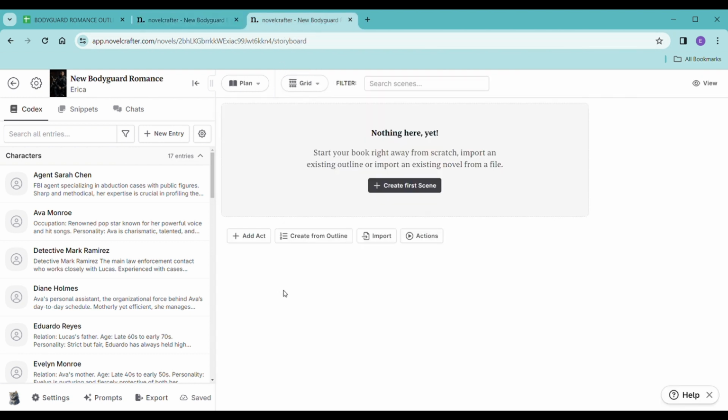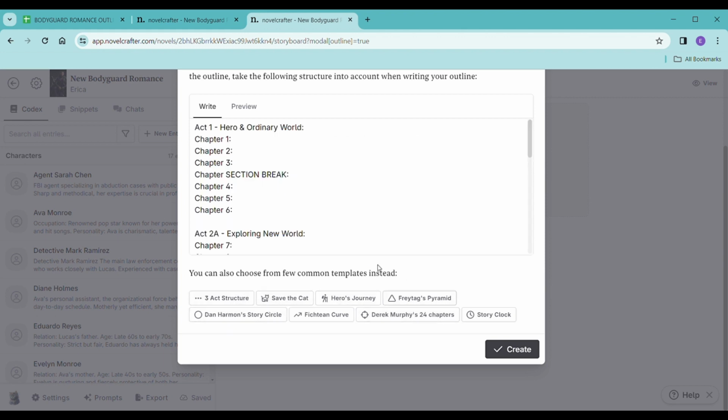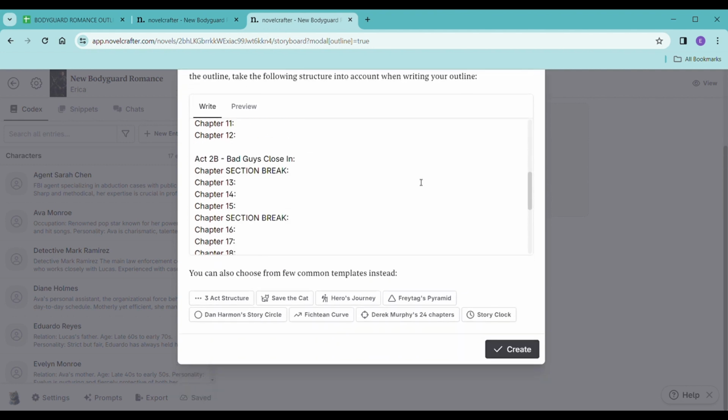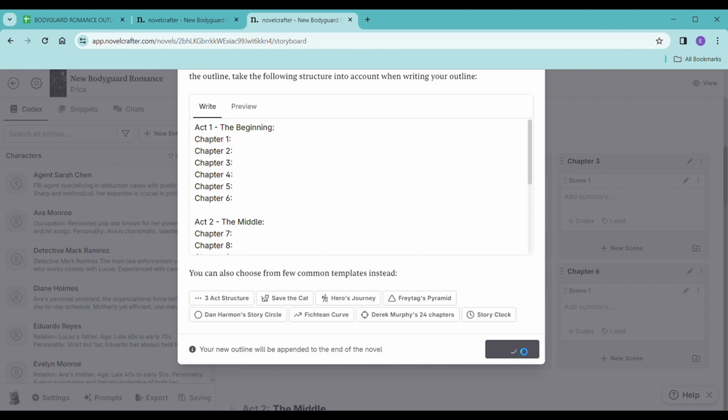So over here in the plan, we can simply add a scene, we can add an act. I like to create from an outline. There's a few different options here. We have Save the Cat, we have the 24 chapters, whatever you like, and you're welcome to play with any of these. Have fun with them, learn them, see what works for you and your style. For me, I like the 3-act structure. It's pretty open, and it keeps things nice and balanced. So I'm going to go ahead and just hit create.